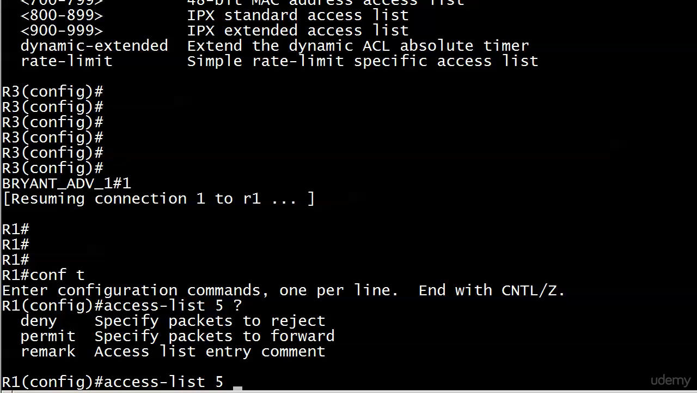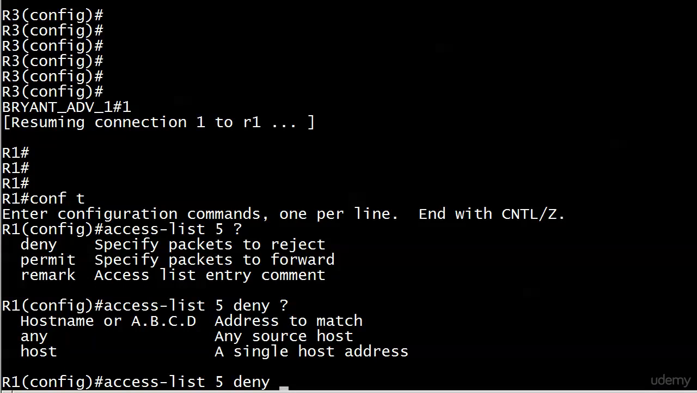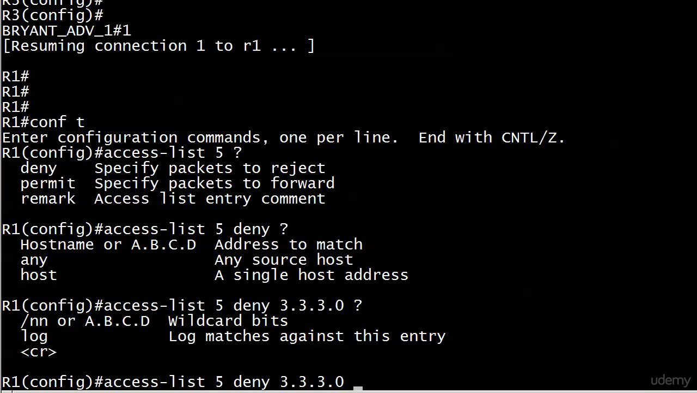And we wanted to deny traffic from 3.3.3.0 as long as it was destined for 11.11.11.0. So let's do a deny. And we've got host name, any host, so we'll go with the network. 3.3.3.0. Geez, that period doesn't want to go in. There we go. So, coming up next, my wildcard mask. What should my wildcard mask be? And I want to use dotted decimal. I want to stick with that. It should be 0.0.0.255. And there you go. That's all there is to it.